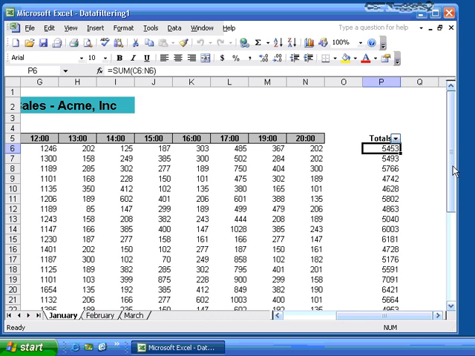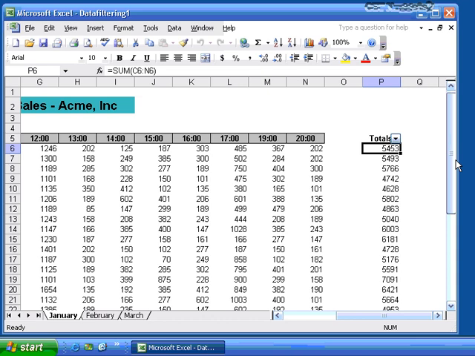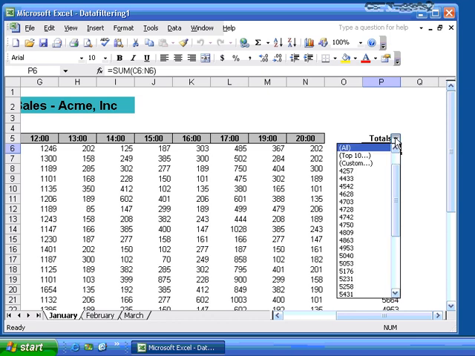Now I want to show you one interesting thing about this. Let's say I wanted to do some custom filtering on this particular column. I want to find out all of the sales that are greater than, we'll say, $5,500 at the end of the day. Well, the way I can do that is by clicking on the down arrow and clicking custom.